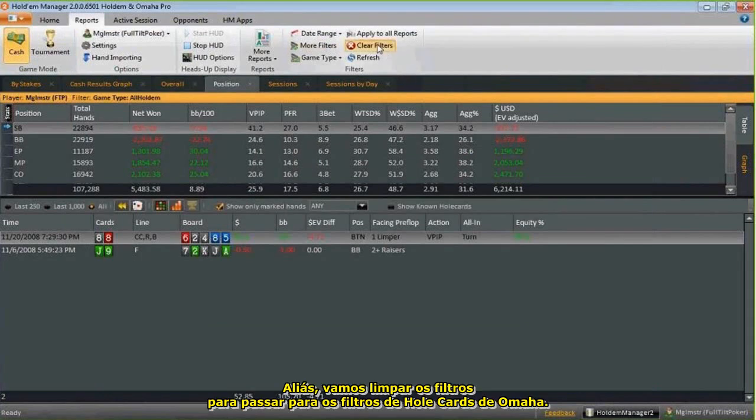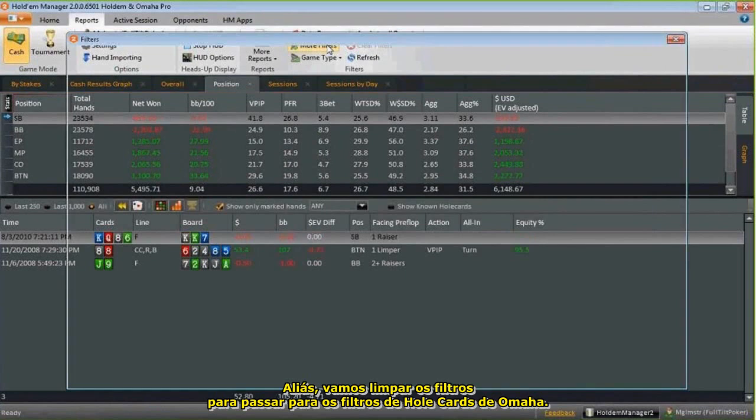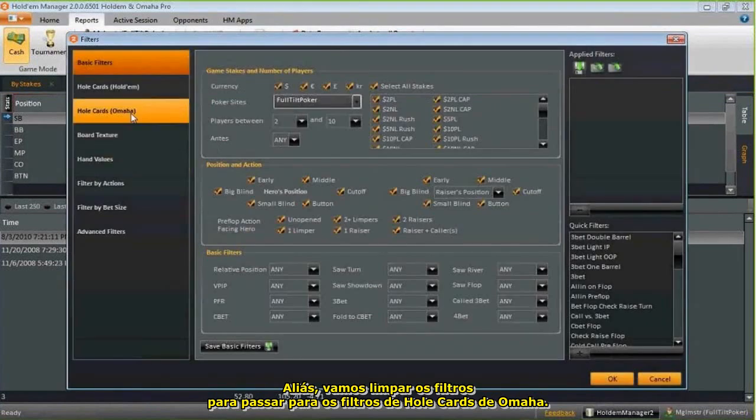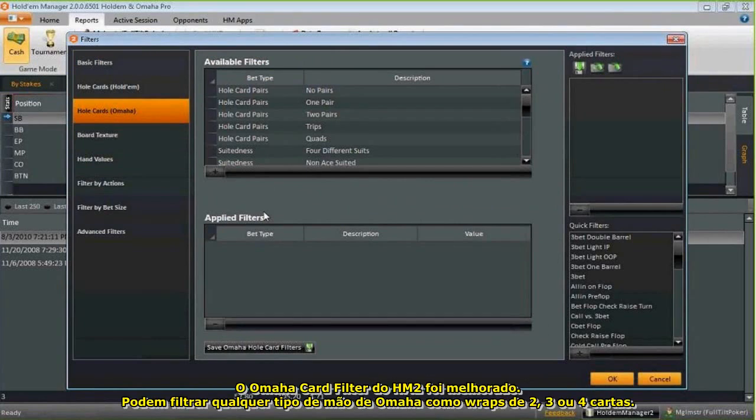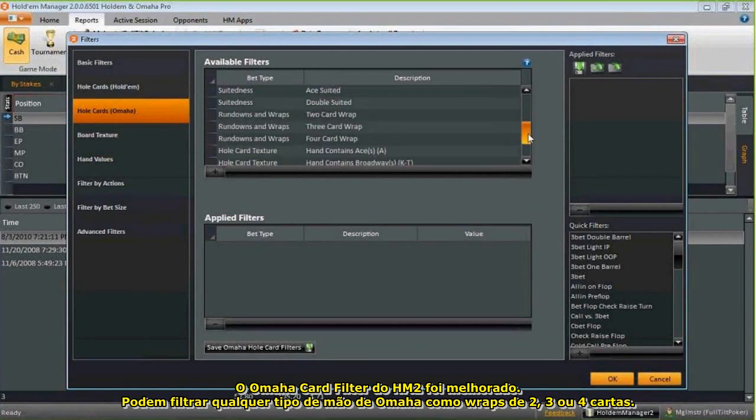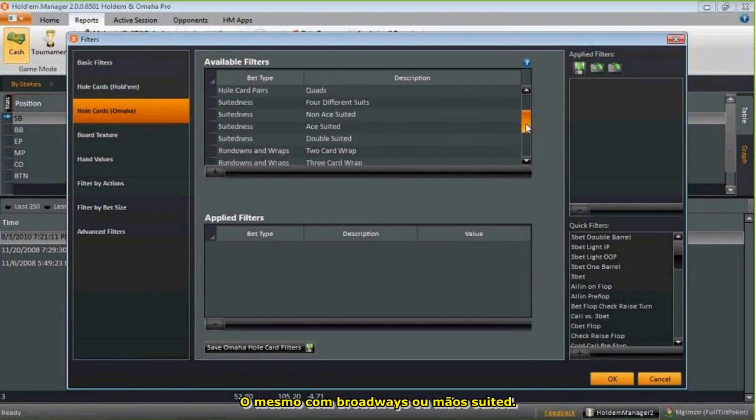Let's go ahead and clear the filters here so that I get my Omaha hole cards filters. Probably only 10% of you play Omaha, but I'm just going to hit this real quick. The Omaha card filter was revamped for HM2, so you can pretty much filter for any type of Omaha hand that you have: wraps, 2-card, 3-card, 4-card wraps. Same thing with Broadways, suited cards, stuff like that.